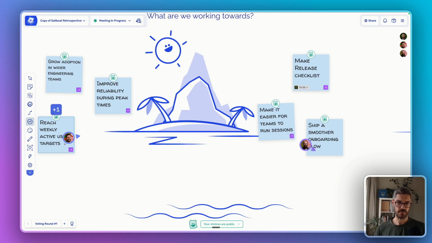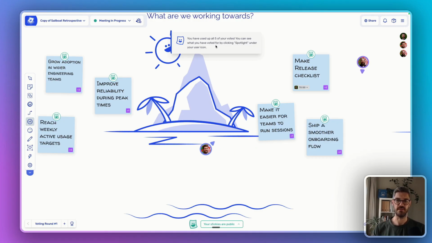Let's add double there. And now I've used up all 5 of my votes. You can see that we've all used up our votes, and we can now see the results.